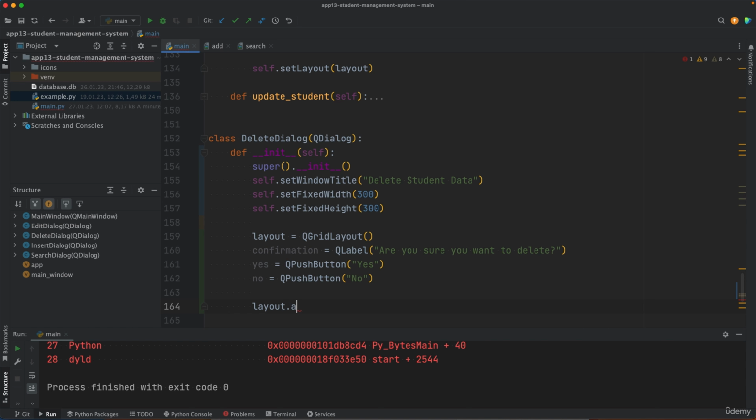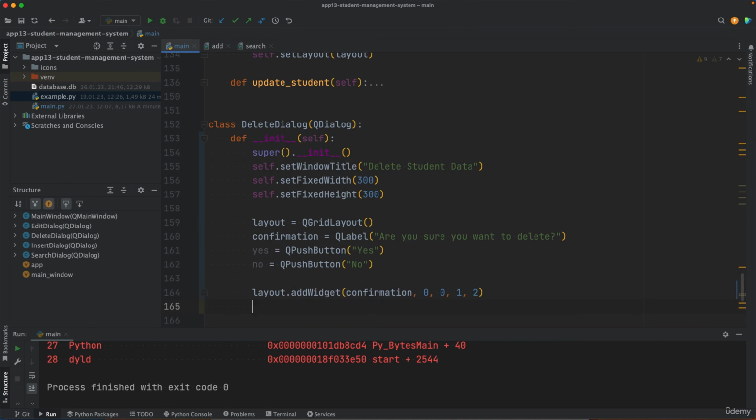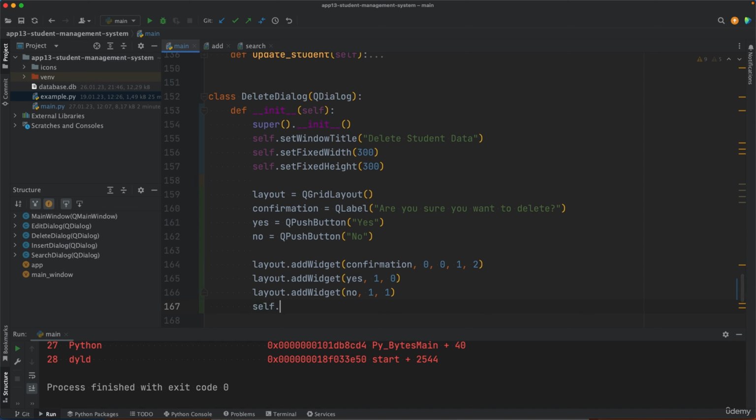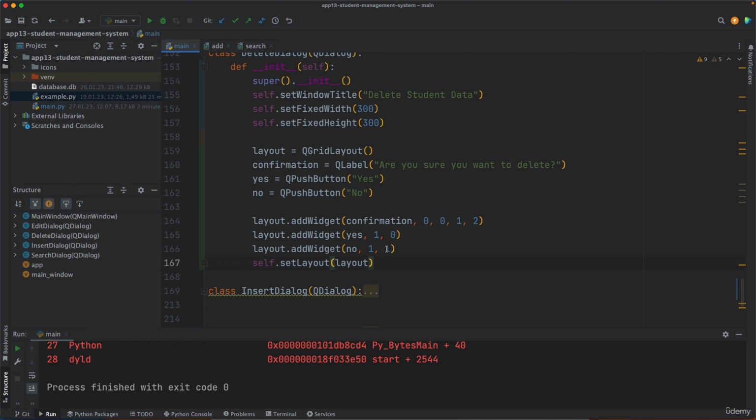And then we add those to the layout using the addWidget method. So that would be the confirmation message first on top. That would be row 0, column 0, expanding 1 row, expanding 2 columns. You'll see how that will display in just a bit. Layout addWidget, that will be the yes button. Second row, so index 1, first column. layout.addWidget no, 1, 1, first row, second column. And we do self.setLayout, and we set this layout object as the layout of the delete dialog window. Right, so that's the GUI.